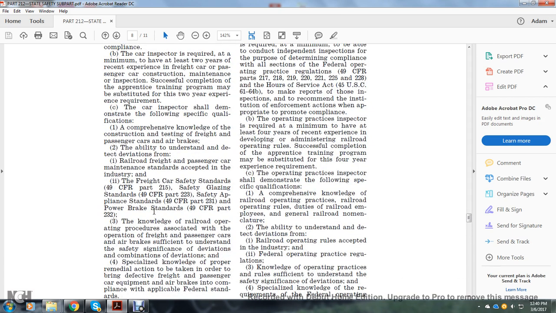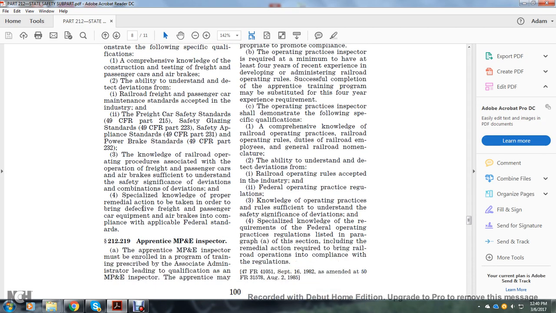The car inspector shall demonstrate the following specific qualifications: 1. Comprehensive knowledge of the construction, testing, and inspection of freight and passenger cars and air brakes, and the ability to understand and detect deviations from: railroad freight and passenger car maintenance standards accepted in the industry; 2. The freight car safety standards of Title 49 CFR Part 215, safety glazing standards, Title 49 CFR Part 223, safety appliance standards, Title 49 CFR Part 231, and power brake standards, Title 49 CFR Part 232.